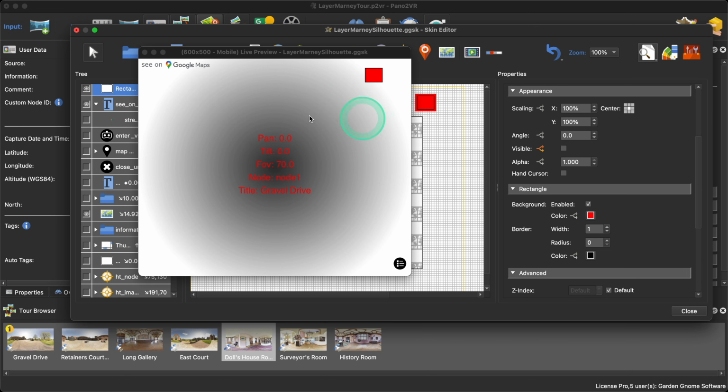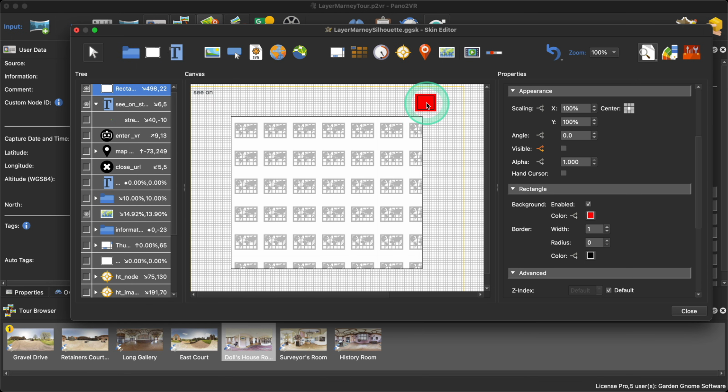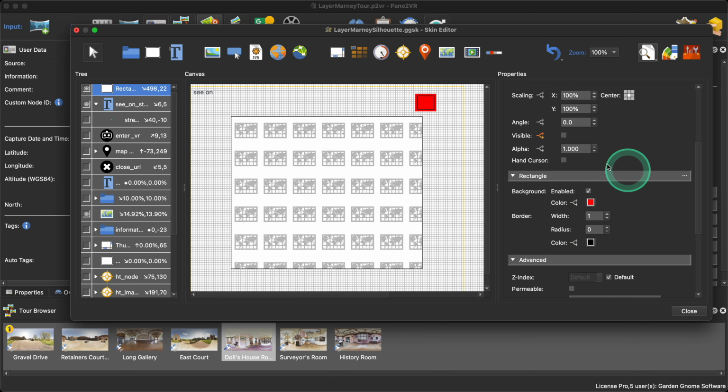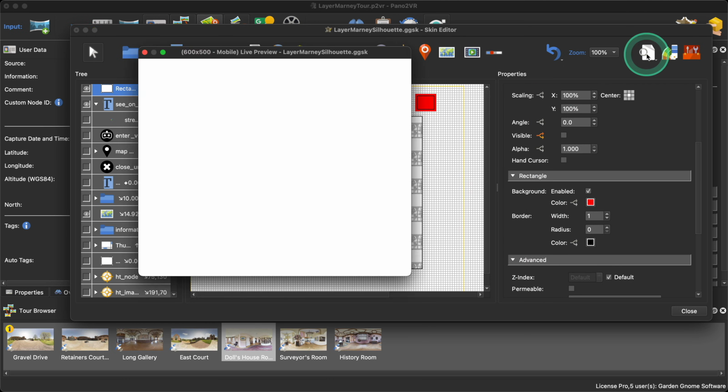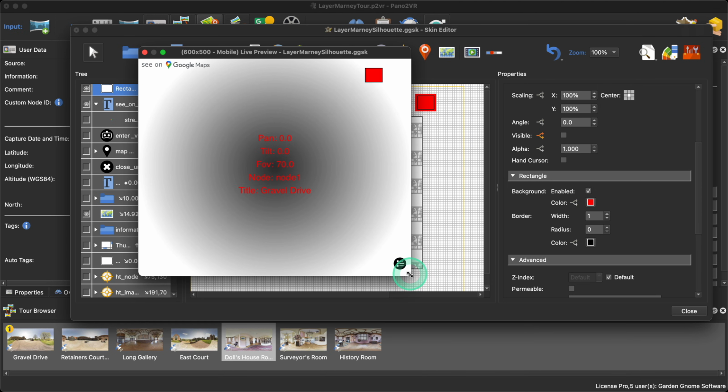Now what I could do is also say, so it's 600 by 500, right? So I could now give this a logic block setting of, so it's visible, and let's just do a player width less than 600. No, that's not going to work, is it? Right, okay. So let's go equal to or more than 600, because it opens up at 600, so it's going to be seeing it. So theoretically, if the player becomes less than this, it will hide, if I've got my logic right. So if I now reduce the width, whoop, it hides.